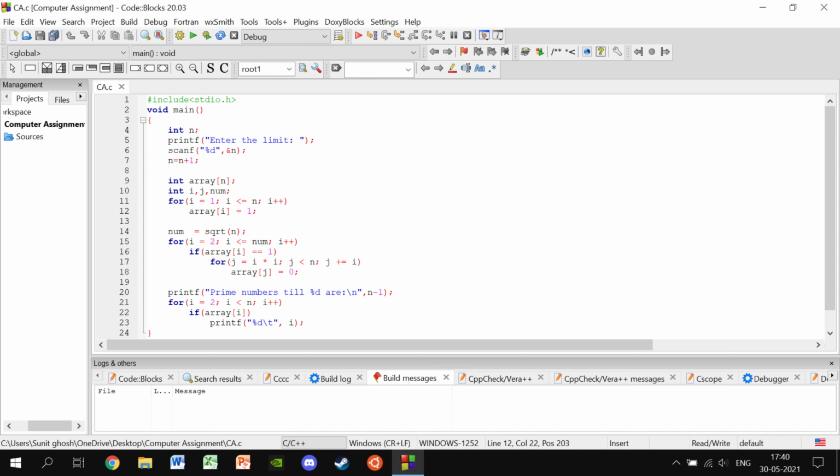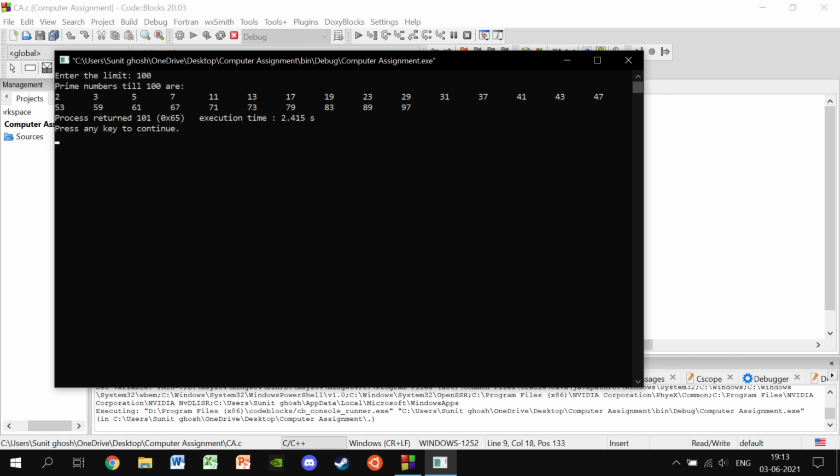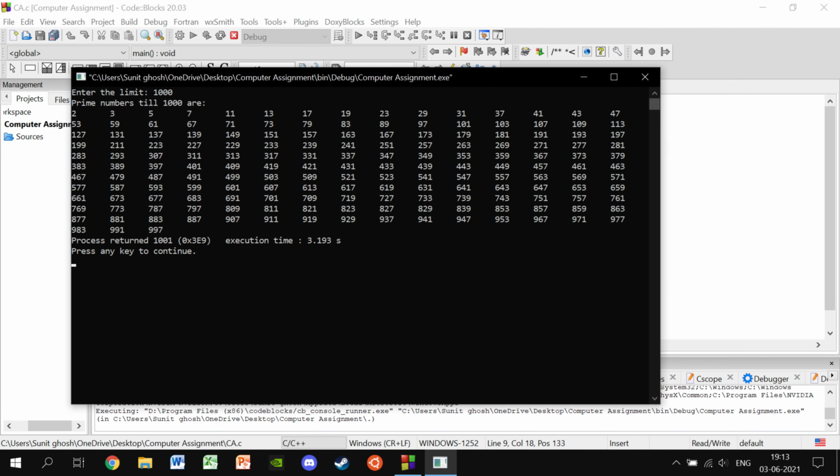We put the print statement "prime numbers till %d are \n" with n minus 1. We put n minus 1 because we increased n at the beginning as n plus 1. Now if array[i], print "%d\t", i. We put \t to add spaces between the numbers for easier readability. So now let's test the code. Let's put 100. So the prime numbers till 100 are, as it shows, 2, 3, 5, 7, 11 etc. till 97.